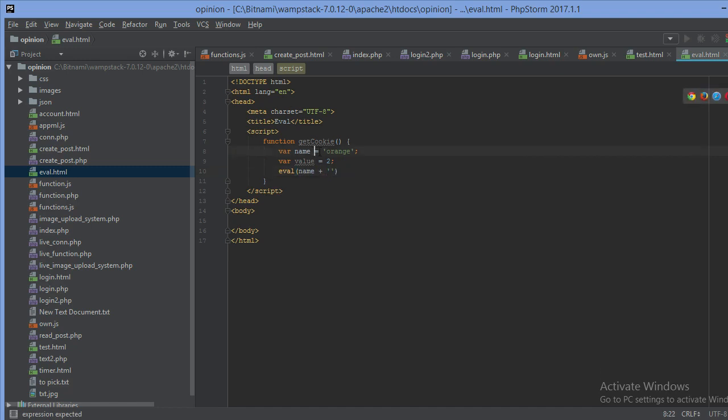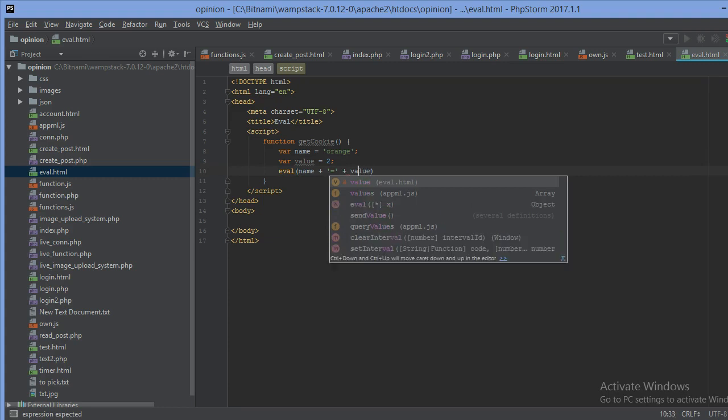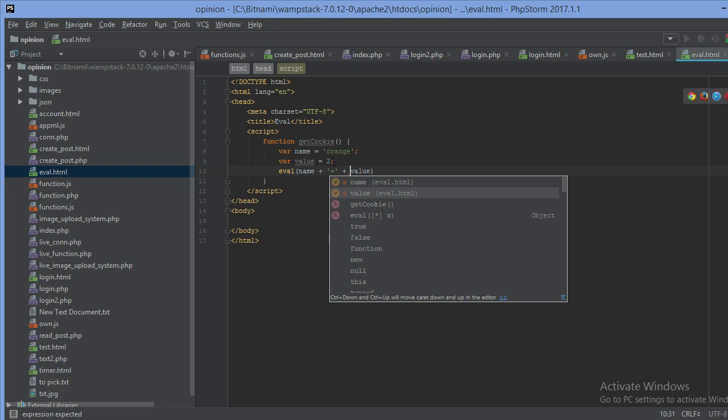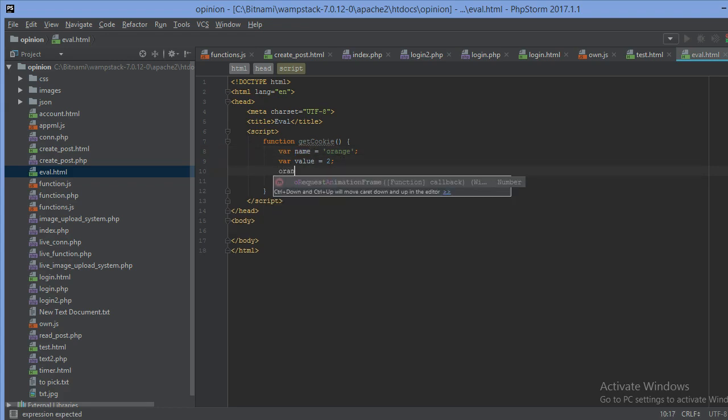So I'm putting this equal sign there, and then the plus, then the value is here, which is value. If I place it here, you can see the orange will act as a variable, because that's how you declare a variable. You declare variables as orange, right?